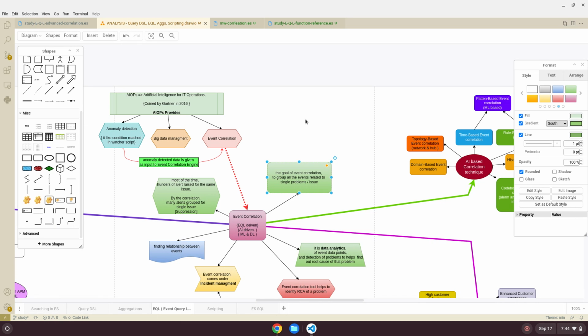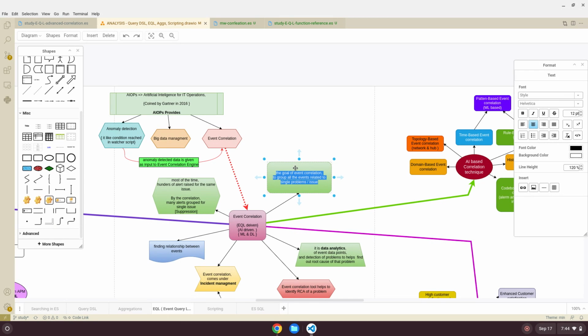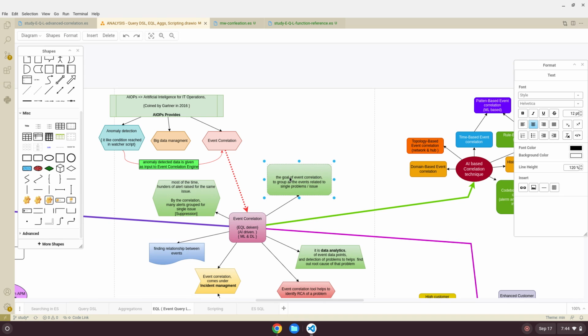So in that case we have to suppress. Instead of creating 1000 incidents, we have to create only one incident. That is what is called suppression, or avoiding duplicates.